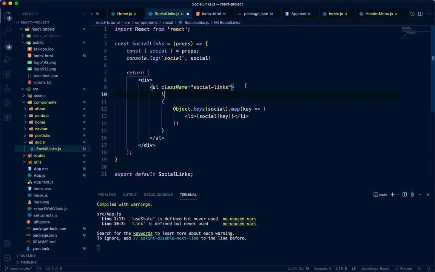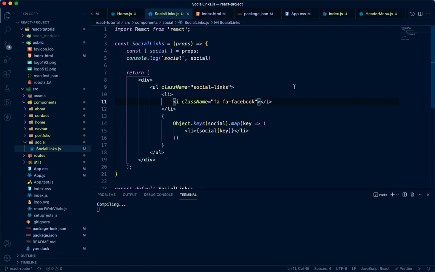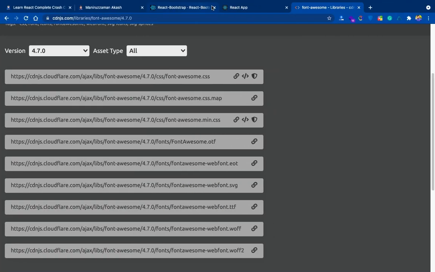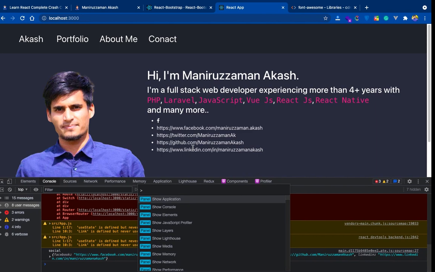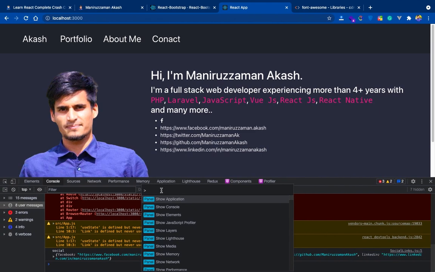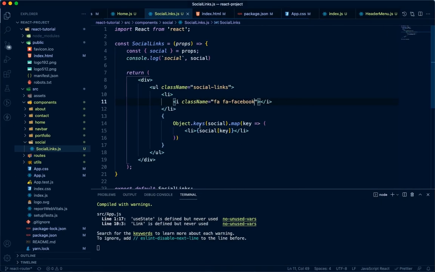Okay, li, and then i className fa fa-facebook, save. So that's it, it's worked, perfectly. Facebook has come, so we can add all of the links like that. Very simple, right? Okay, so add all of the links.